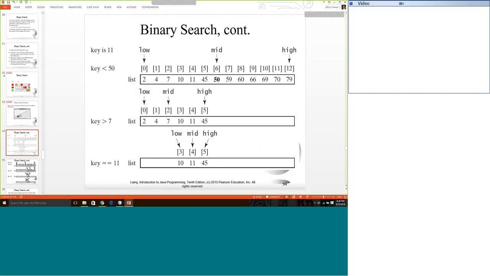Here is another example. Let's say the key is 11, and we have this array. It has a total of 13 elements going from 0 to 12. We first determine our midpoint. The midpoint is going to be the low index plus the high index, that's 0 plus 12 divided by 2. Integer division gives 6, so the midpoint is 6. And we ask, is the key 11 equal to 50? In fact, it is lower.